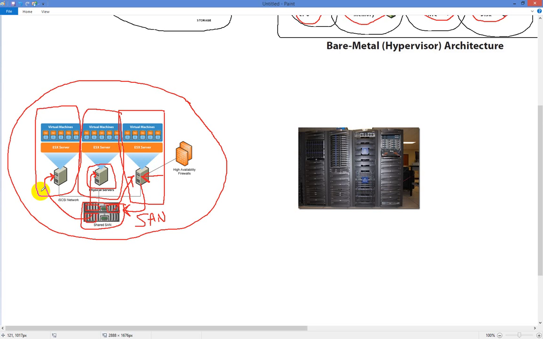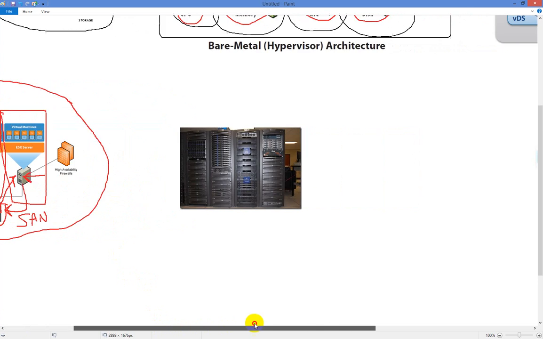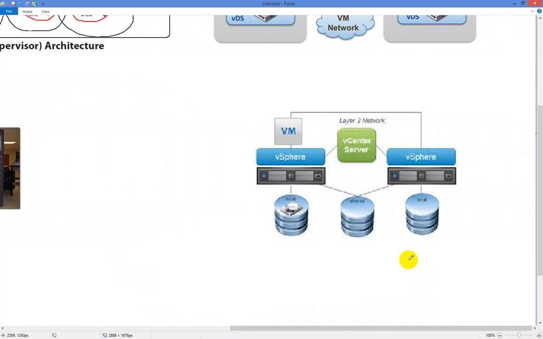Basically, vCenter Server is a way for you to manage all of your ESXi hosts from a single location instead of having to log into each one individually. Now, I'm actually going to skip ahead a little bit here. This is what we refer to as vMotion. Now, remember what I just said.